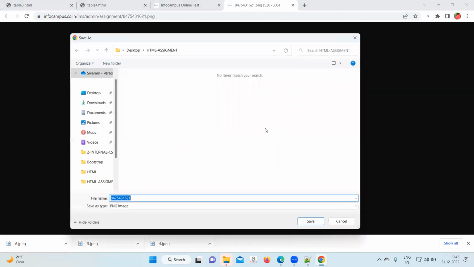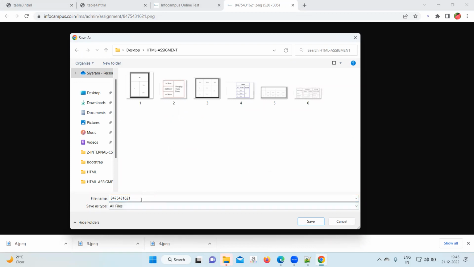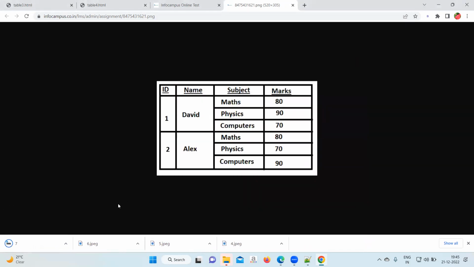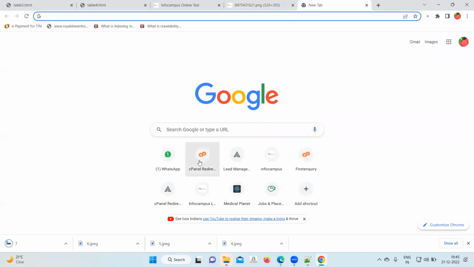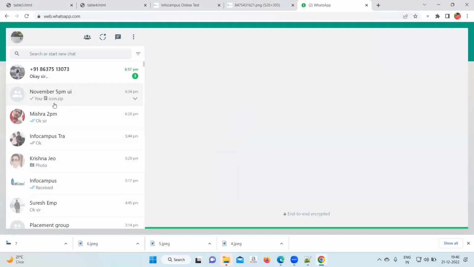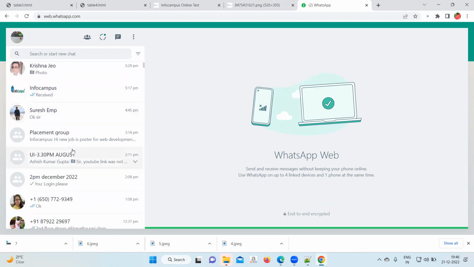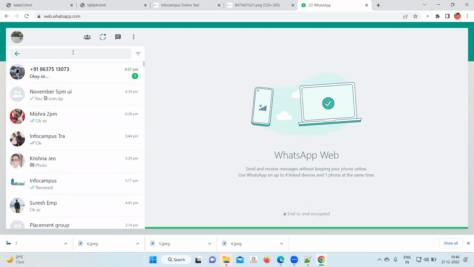So how many photos are there? 5, 6, and one is called 7. So these 7 pages are enough for one day. Okay. So now I will send these 7 pages in the group. Then we'll continue with the remaining. And how you will submit it, that also I'll guide you. 7 p.m. Where is 7 p.m.?